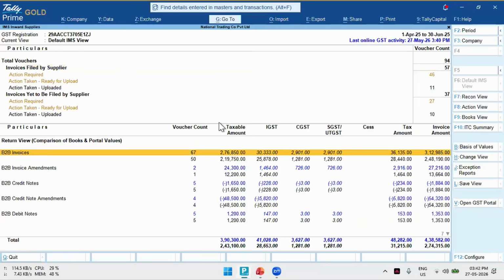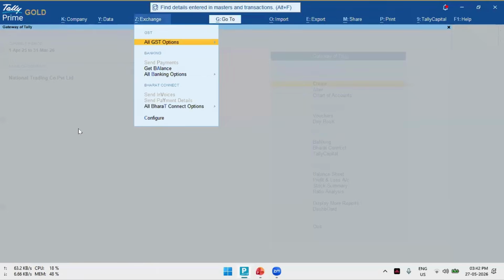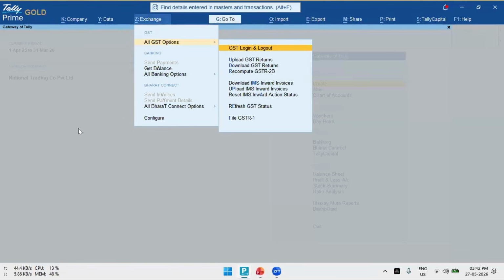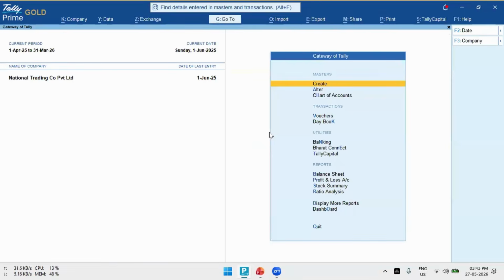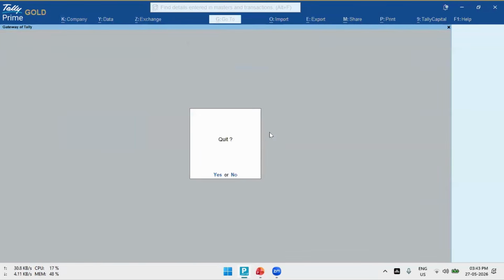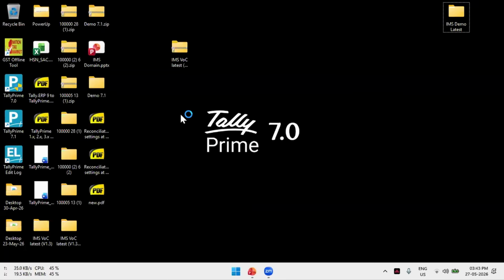So, one second. So here, if you see, once you click on Exchange, and here we have one option called GST login logout. Or in case you directly go to download IMS inward invoices. So once again, let me close this and reopen. Is it possible to show how to log out and then log in to the portal? Yeah, I'm showing that. One second.